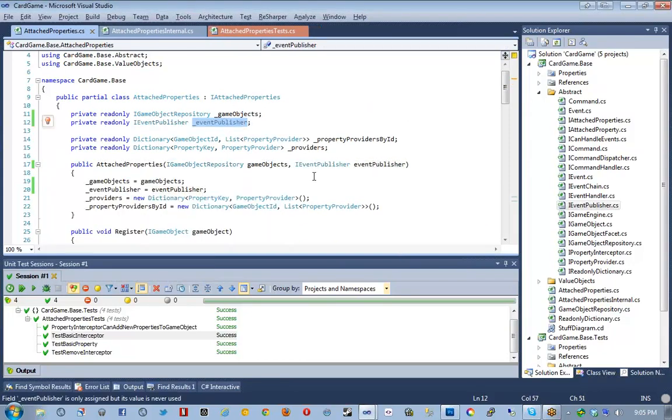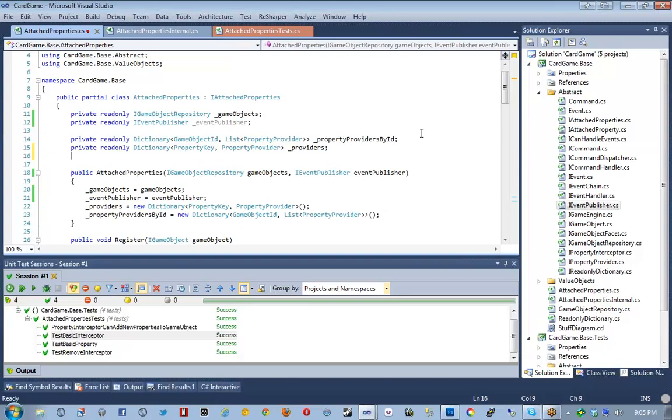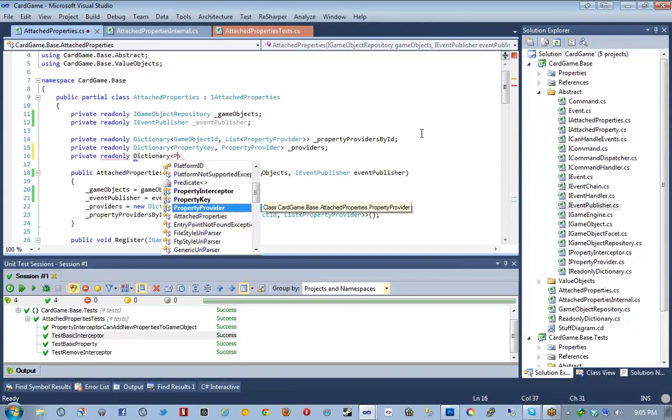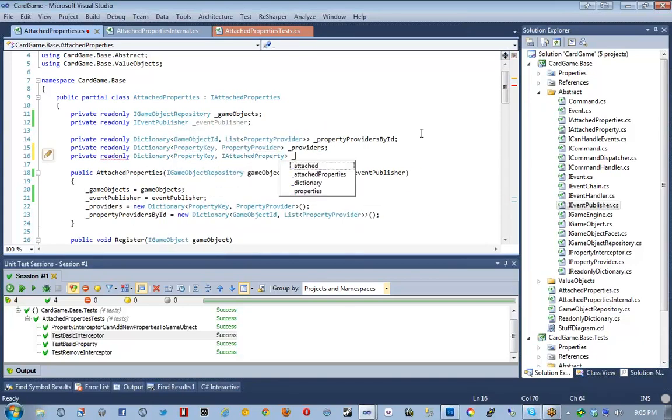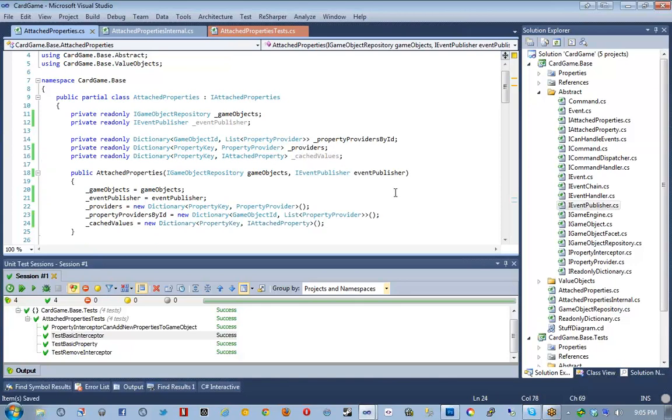And so yeah, now we have an event publisher. Now we can fire off events. Also, now what we need to do is have a cache. So let's go ahead and create a cache real fast. Private read-only dictionary of type property key, and iAttachProperty. And we're just going to call this cached values. And then we're going to go ahead and instantiate it in the constructor. And now we have a place to stick our cached values.